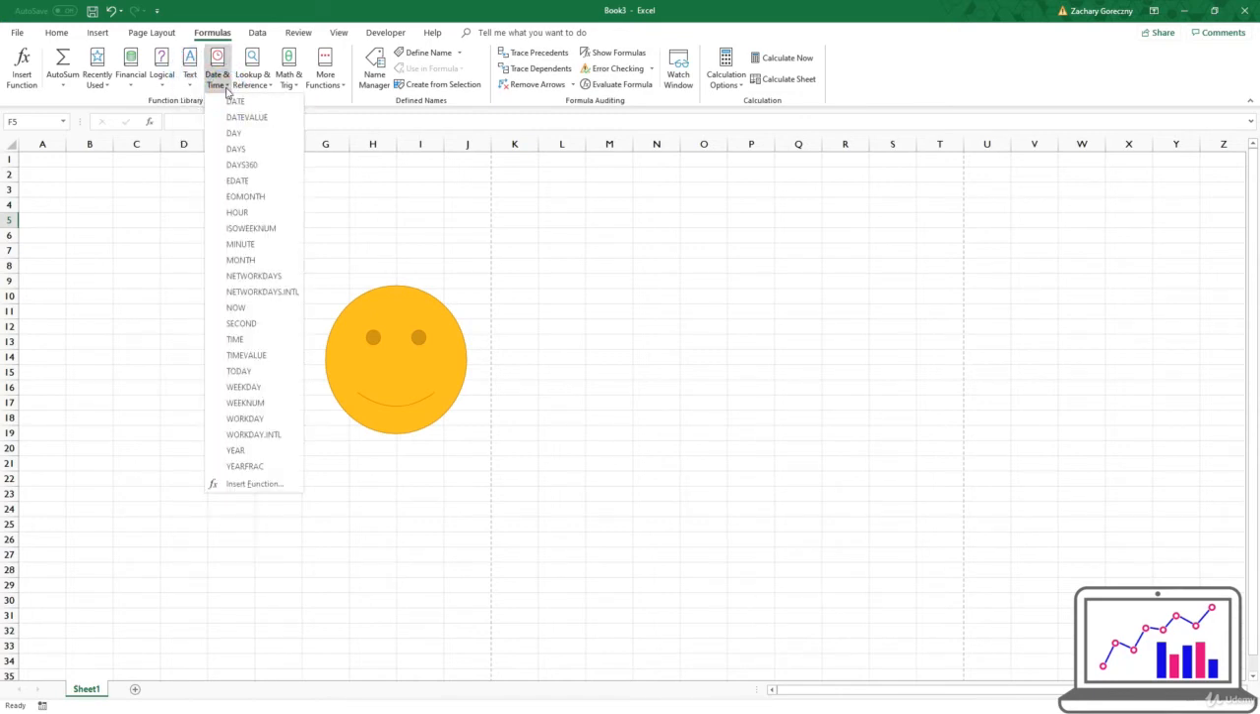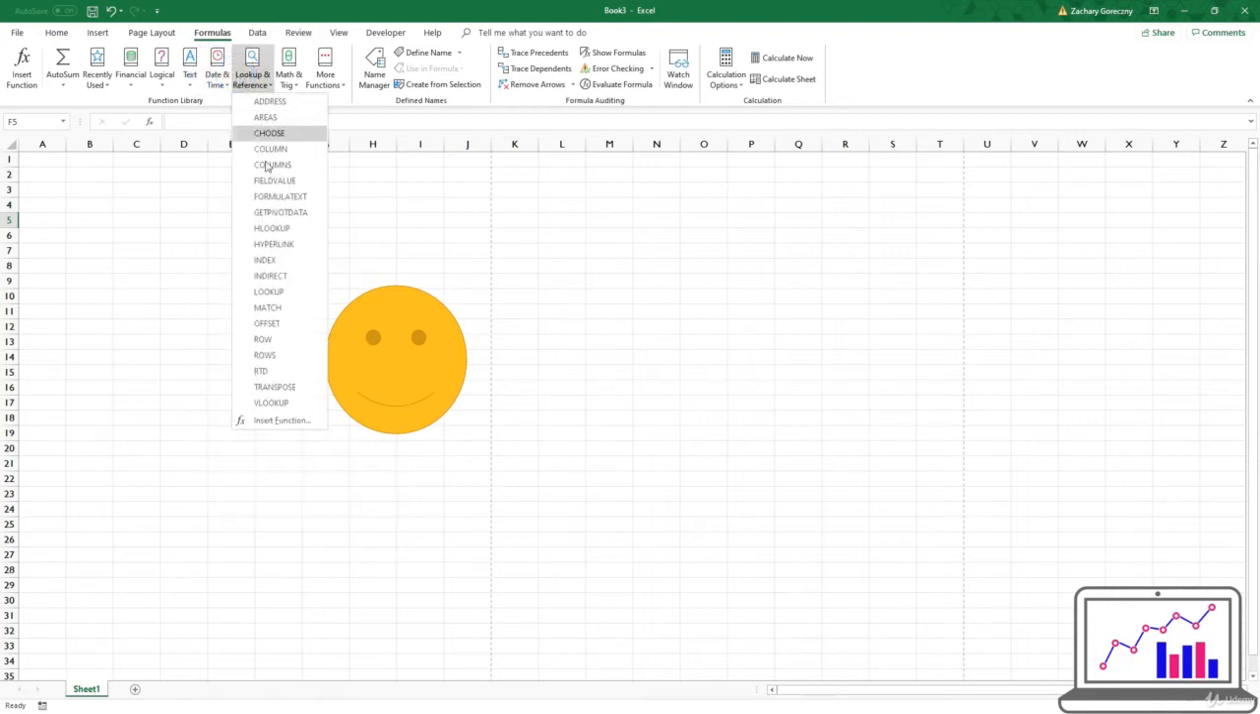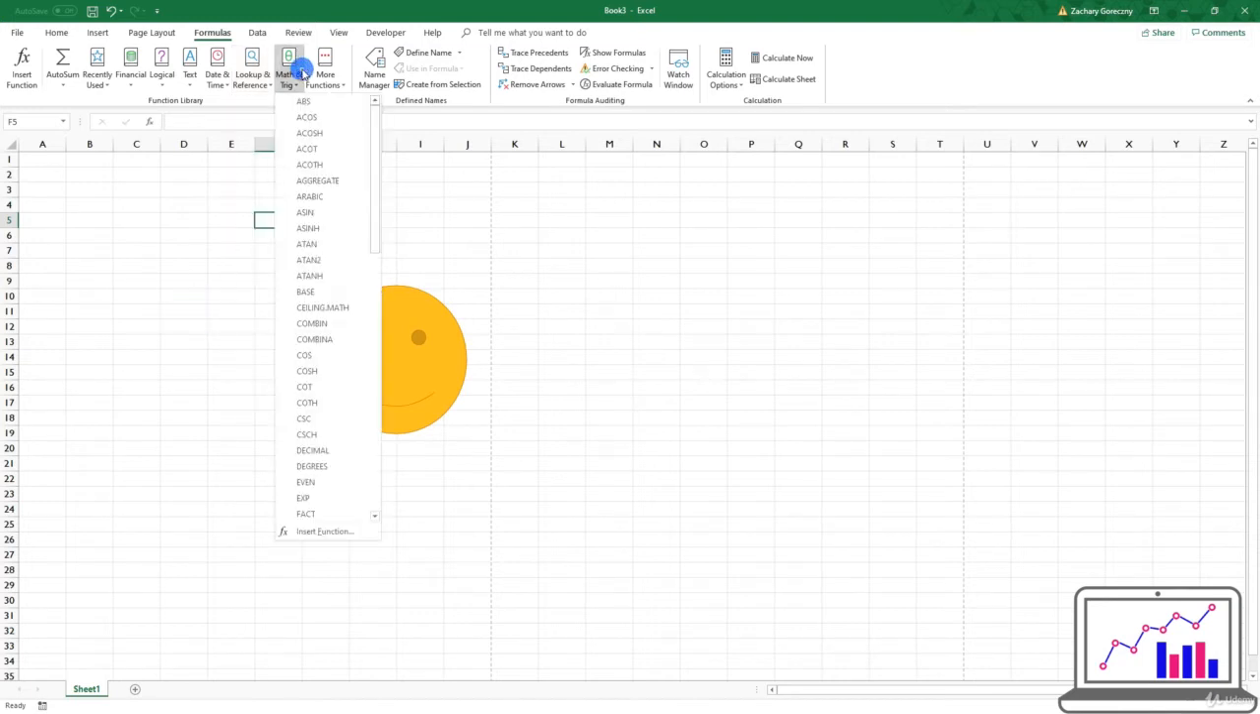Your date and time, so that's going to be pretty nice, pretty easy. I have a planner that uses the date and time function, so that works pretty well for that. You're going to have your lookup and reference, so that's if you have a big spreadsheet and you want to look up or maybe just even try to find certain data for a certain point in your spreadsheet. Math and trigonometry, so pretty much all your other things are going to be in there that you can't find.